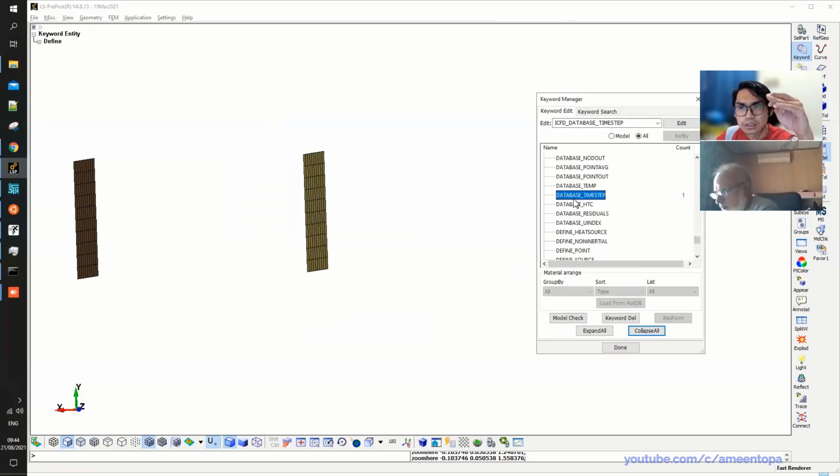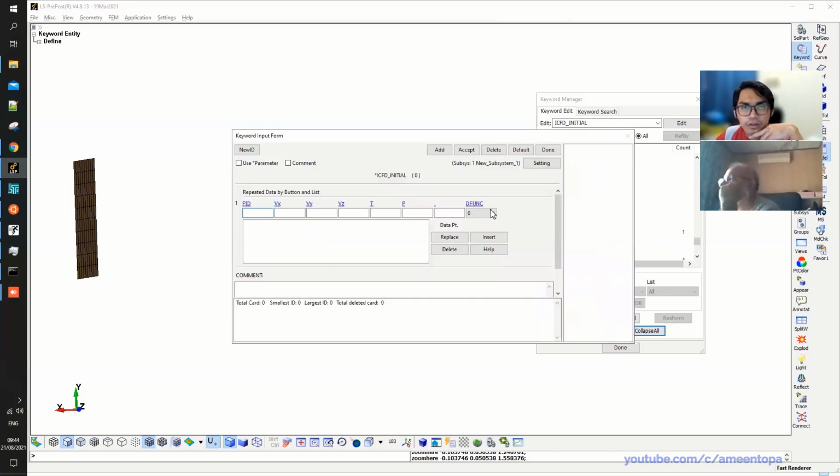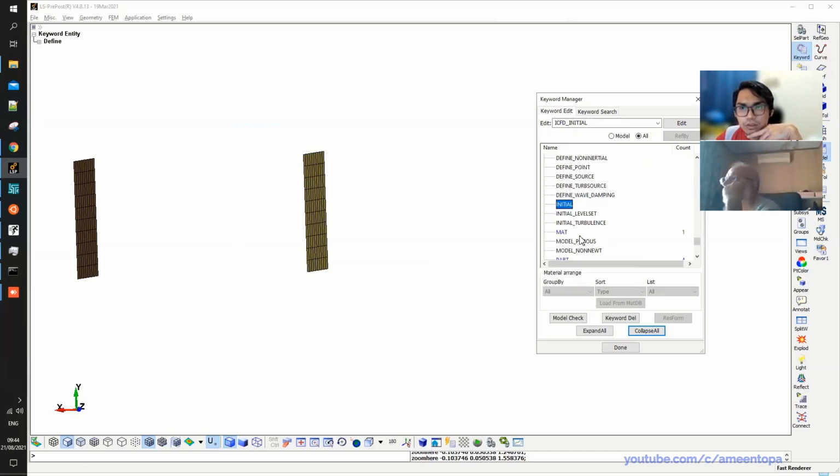I mean, the time step will be written in some output file. Okay, initial, no. This one, let me have a look. I think that's all from here, if I'm not mistaken. Now we go to all, and we have this mesh here.